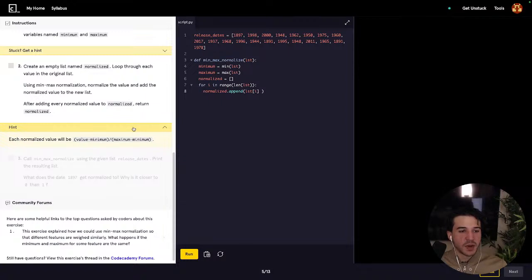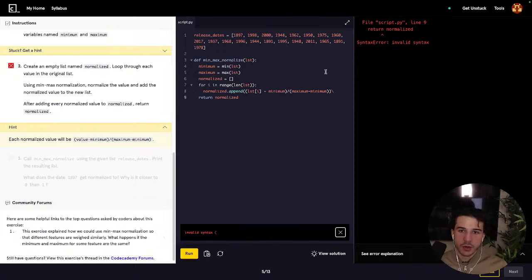Value minus minimum divided by maximum minus minimum. Okay, so LST I minus minimum divided by maximum minus minimum. After adding every normalized value to normalized, return normalized. What did I do wrong? Return normalized. Invalid syntax.